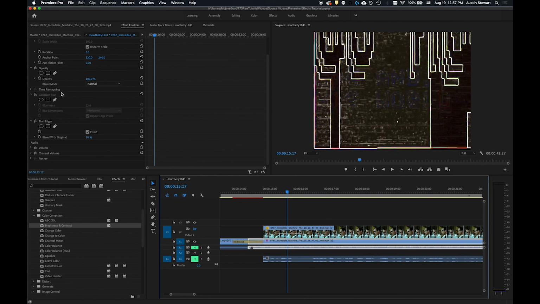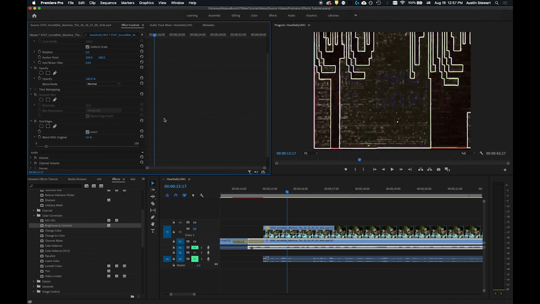And so to do that, I have my effect turned on. And what I need to do is, there isn't like the opacity just has a 0 to 100%. Blend with original is the way that you keyframe most effects.